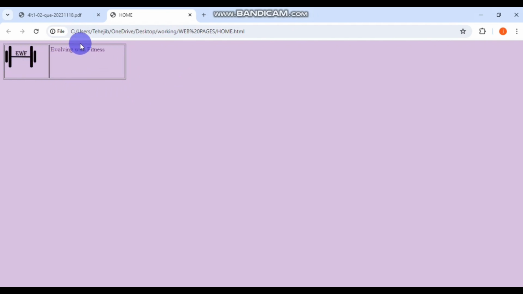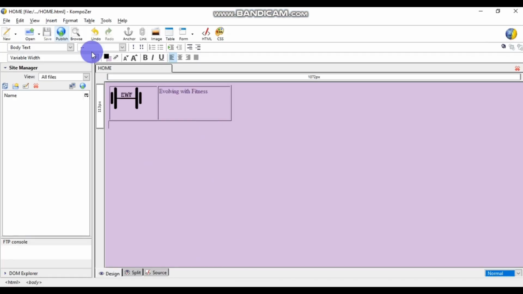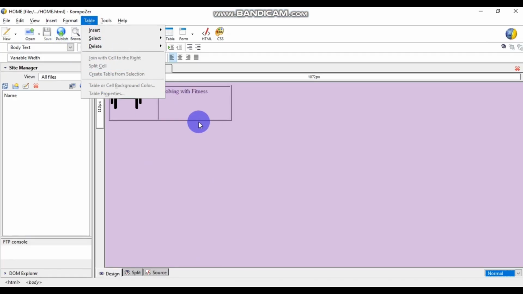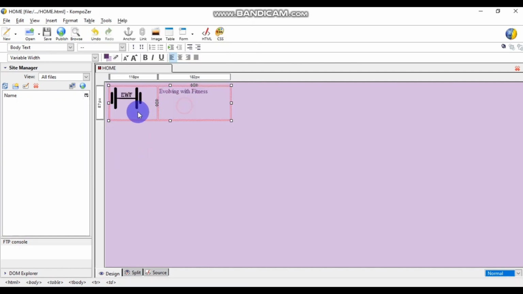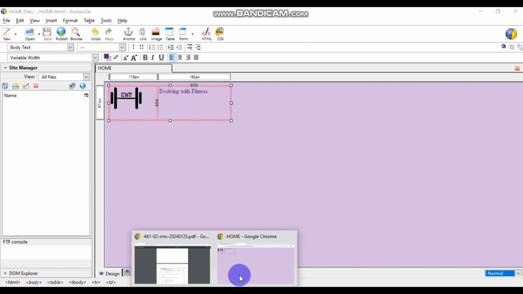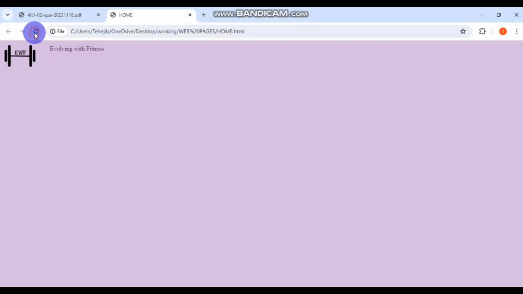This is the logo, but we are getting the table border as well, but we don't want that. So for that, what we'll do, go to your table, click on here, go to your table properties, and just for the border, make it 0. Okay, so now our border will not be visible. Save and open your Google Chrome, reload, then see it's not visible.